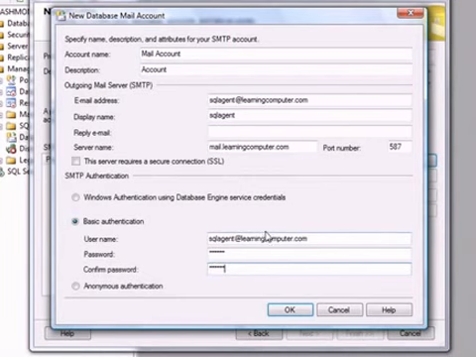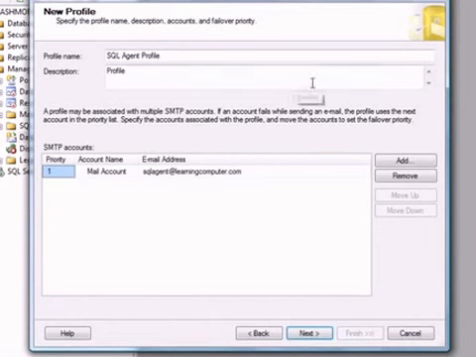Notice that if you were using a Windows domain, which is actually preferred, you would be using the Windows authentication, and also you can use anonymous. But the one that's preferred is Windows authentication. In my case, the mail server is actually online, so I am unable to use that here. I believe that is all I have, so I click OK. So we have done two things. We have created a mail profile up here, and then we have created a mail account that is going to be tied to this profile.